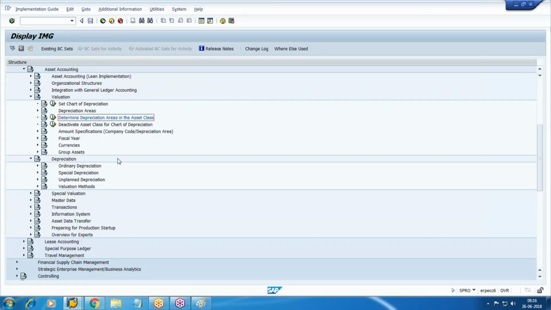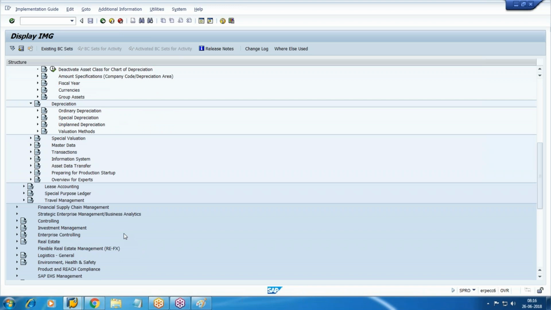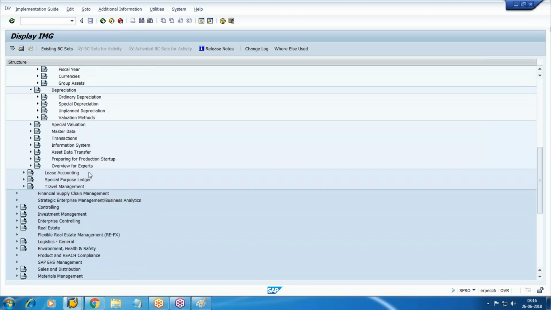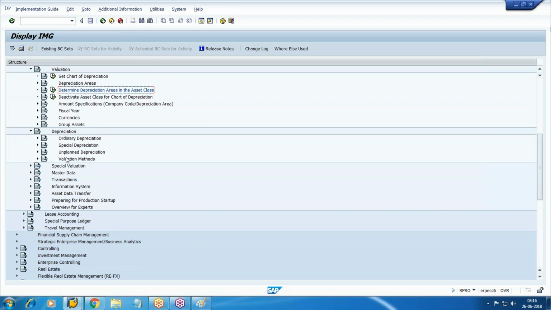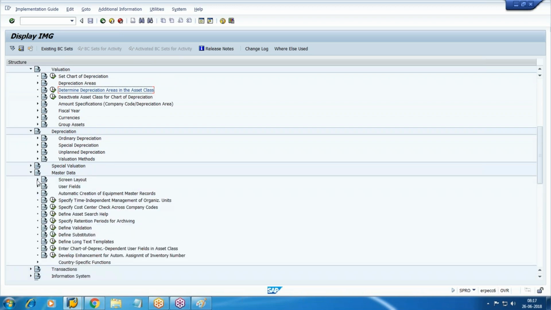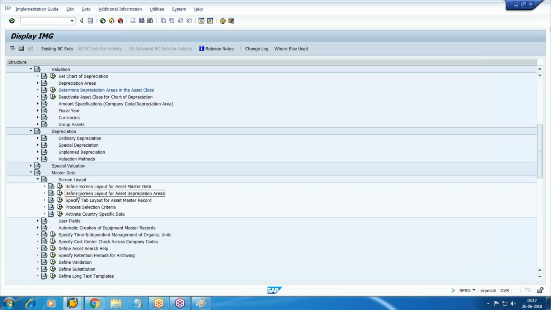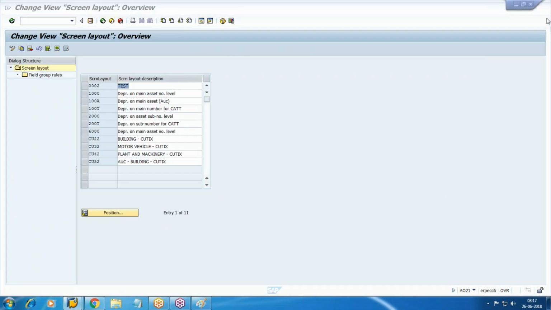This is the screen layout for depreciation. We configured one screen layout for the asset master, but this is the screen layout for the depreciation area. Define screen layout for asset depreciation area. You can use the standard, like we have used, or you can copy from the standard. Both are okay, but a new creation option is not there. This one we have used.